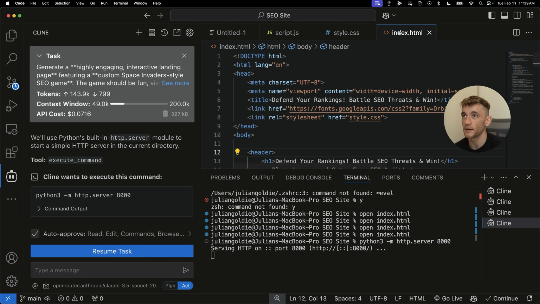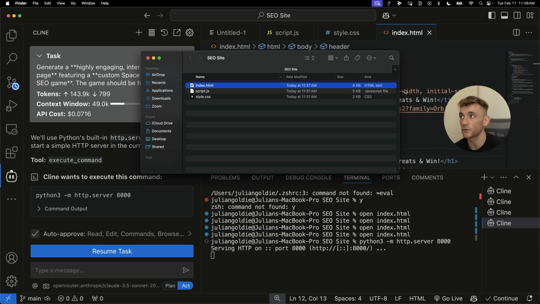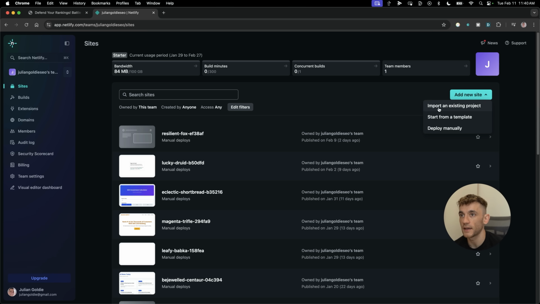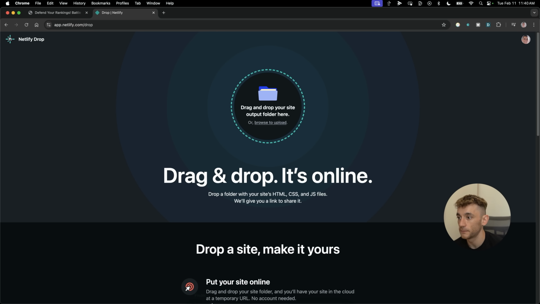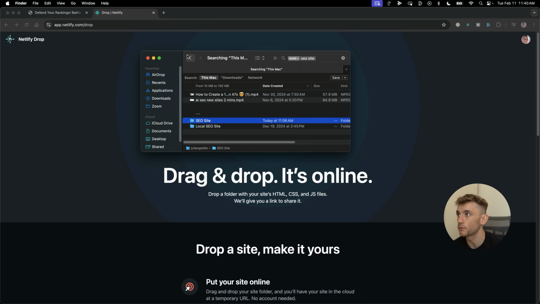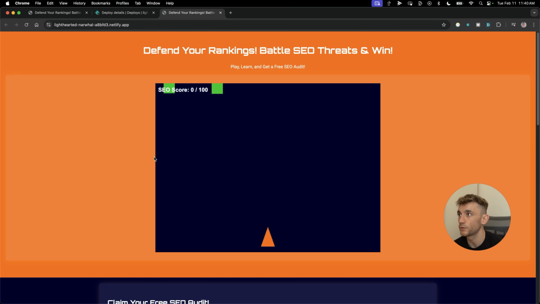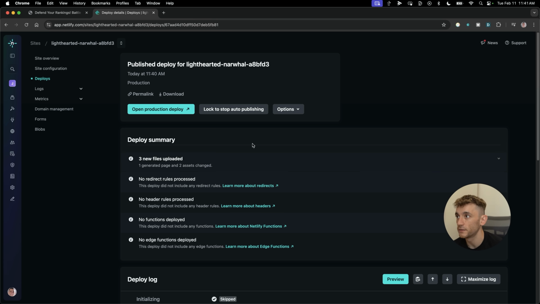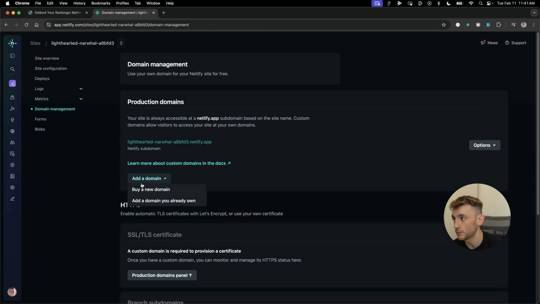Now, if you're wondering, okay, how do you actually host these files, let me show you how to do that. So we can go on reveal in Finder, then from here we can click on add a new site, import an existing project, try Netlify Drop, and then we can grab that folder which we've got right here, and we'll plug that into Netlify. That's going to upload, and then if we open that up, you can see that is hosted on a custom domain. So additionally, if you want to deploy this, then just go to domain management, add a domain.